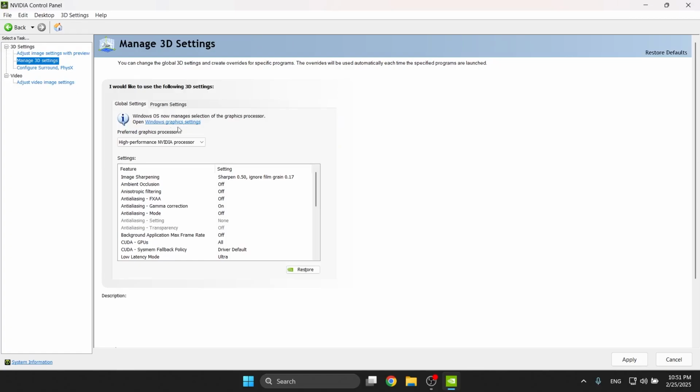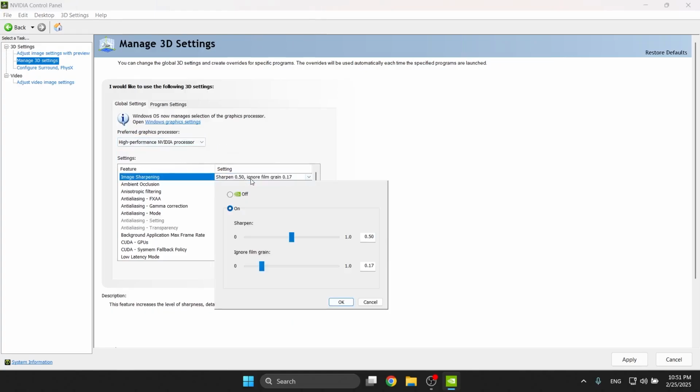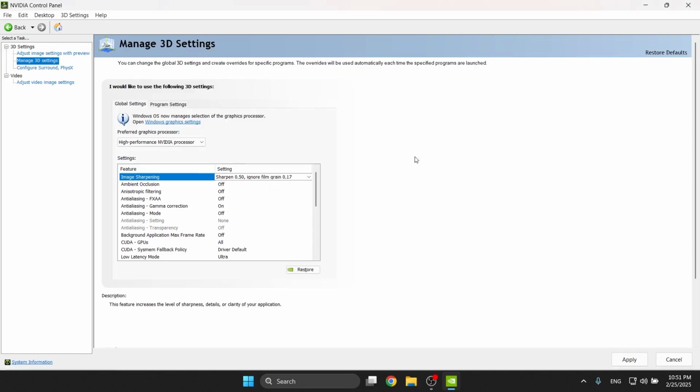Manage 3D settings. Make sure you have the high performance NVIDIA processor selected. From the image sharpening, you can make this off and have better FPS, or you can set this one on. Ambient occlusion, set this one off. Anisotropic filtering, set this one off.